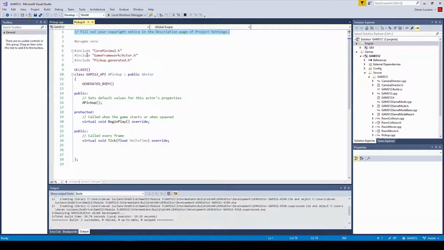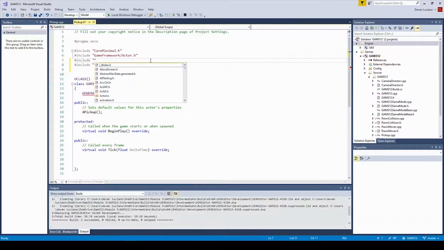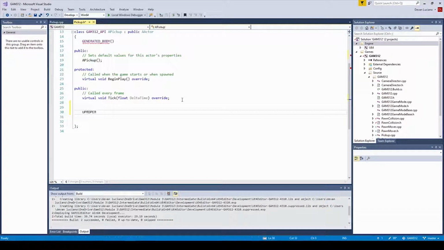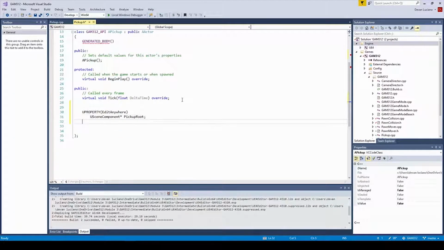So we're going to start with the header file, and in here we're going to just add a couple things. Now we have engine.h, and we're going to go ahead and add the includes of engine.h and draw debug helpers. That's going to help us fulfill the requirements to supply text. Okay, so down here, we're going to go ahead and add some code.